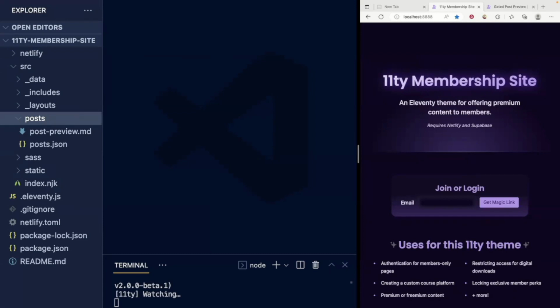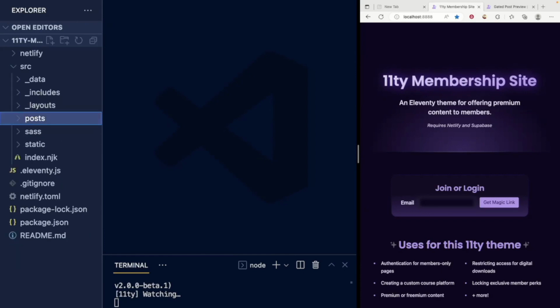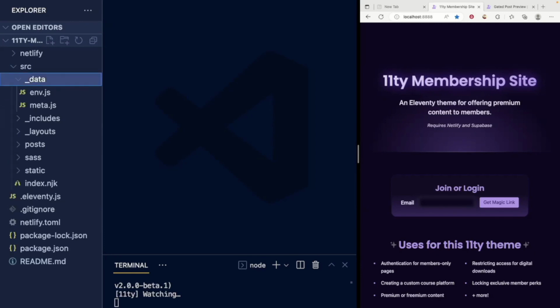Okay, so you can see that our site has updated a little bit here since I had it running, and we now have a login form. So what's powering that? What's going to happen with that login form? Well, first of all, those environment variables that we just discussed, we need to bring those into our project.